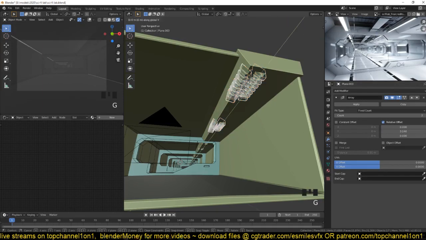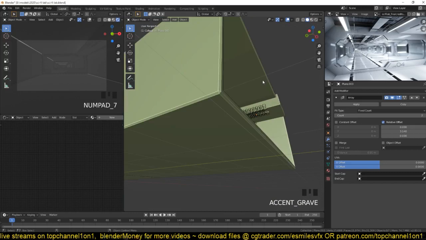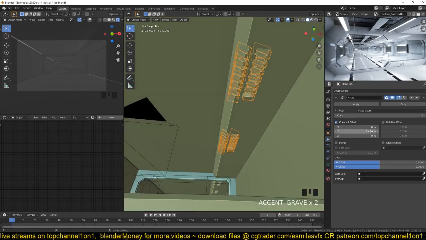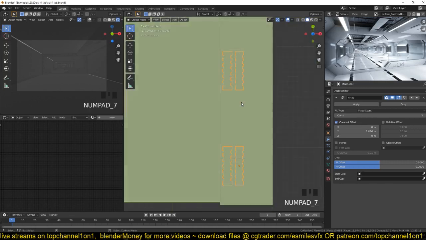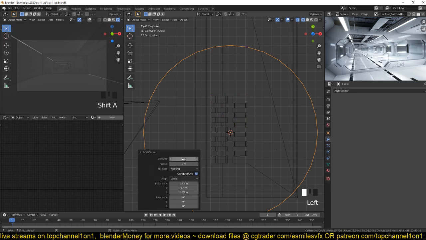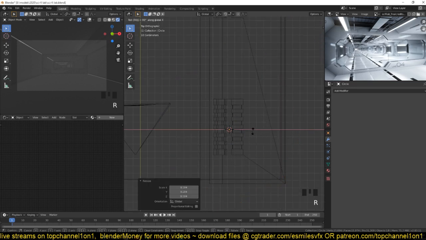So our lights will sit inside there, and so I'm just going to select. I like using constant offset instead of this relative, because I can just copy over the number to something else. So I'm just going to add a circle, and I use around 8 vertices for our light source. Rotate this on the x-axis.